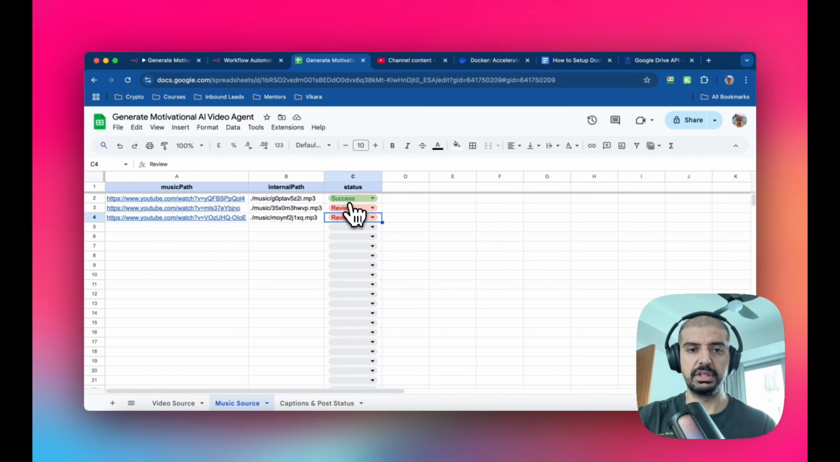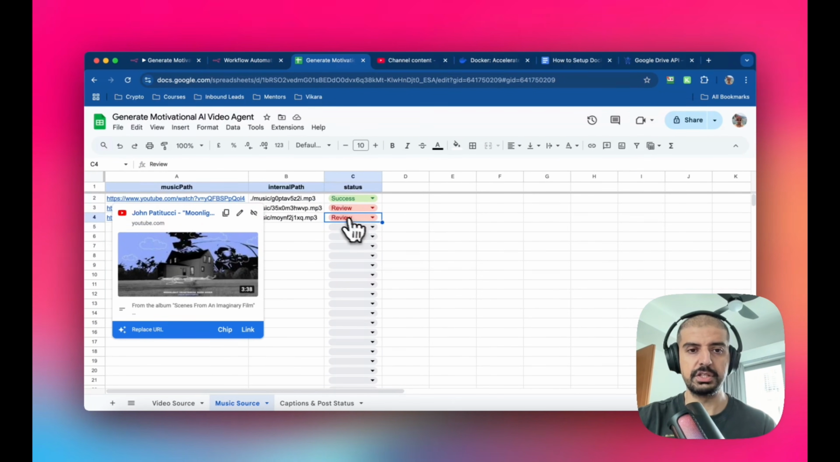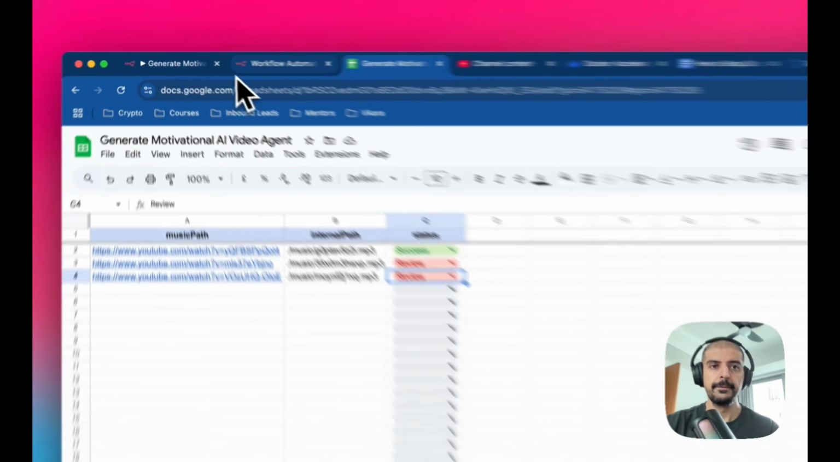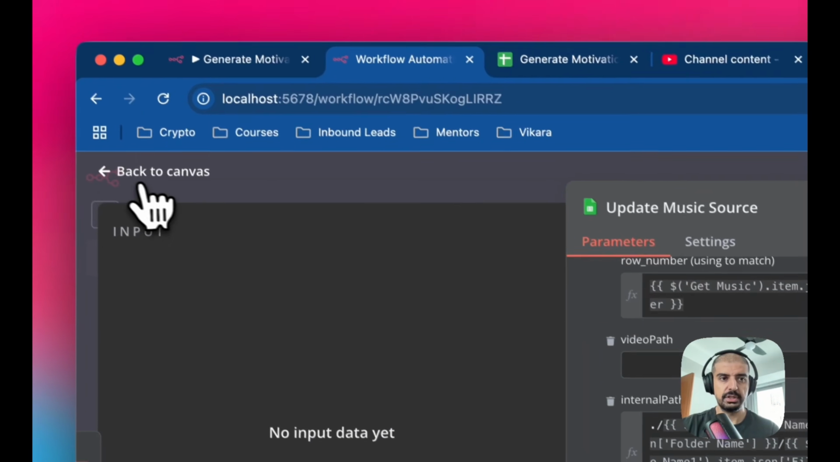Because on the next cycle, it's going to ignore this row 2, and then it's going to go to row 3, right? And then download this one, change it to success. On the next cycle, it'll then go to row 4, and so on, okay? So yeah, that one's done. There's nothing else more to it.